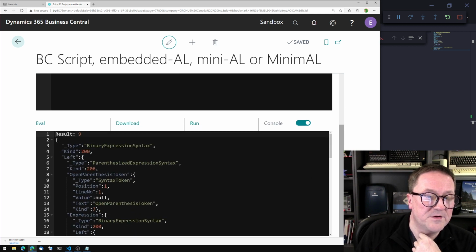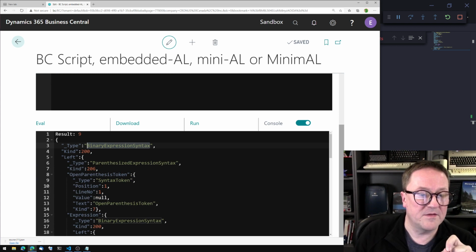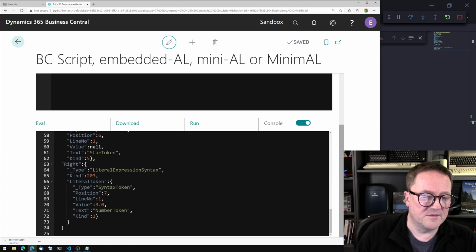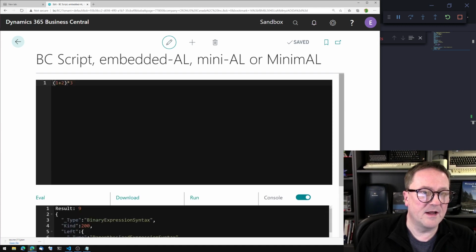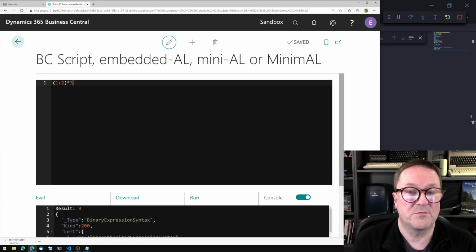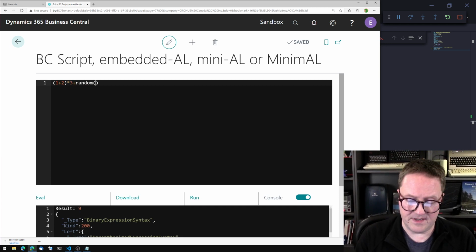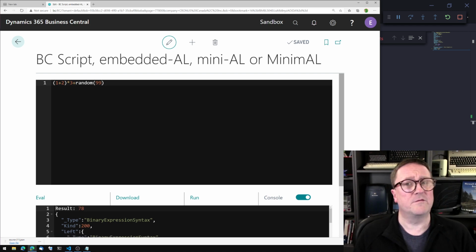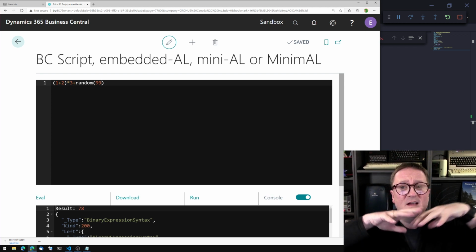Now we can see that we also have a binary thing here, but the left leg of that is now a parenthesized expression. As you can see, this is getting bigger and bigger as we make our expression longer and longer. And we could say plus random 99 like that, and we get something. So now we're calling a function inside our expression, but this is still an expression.